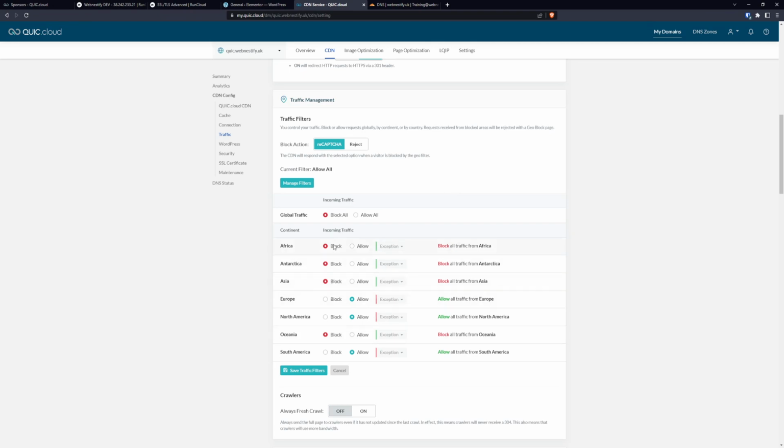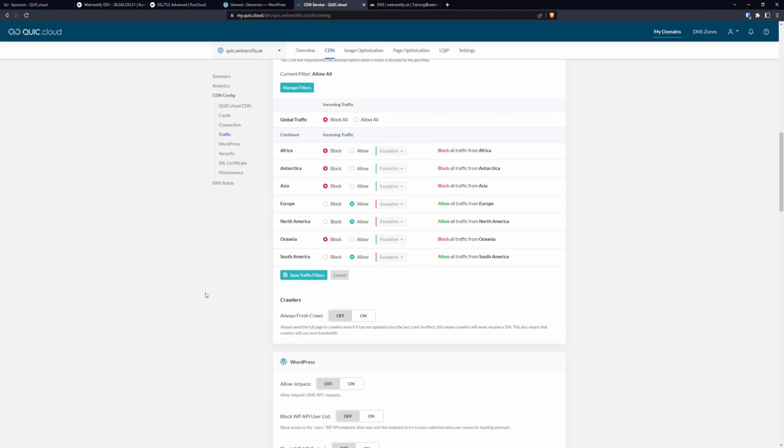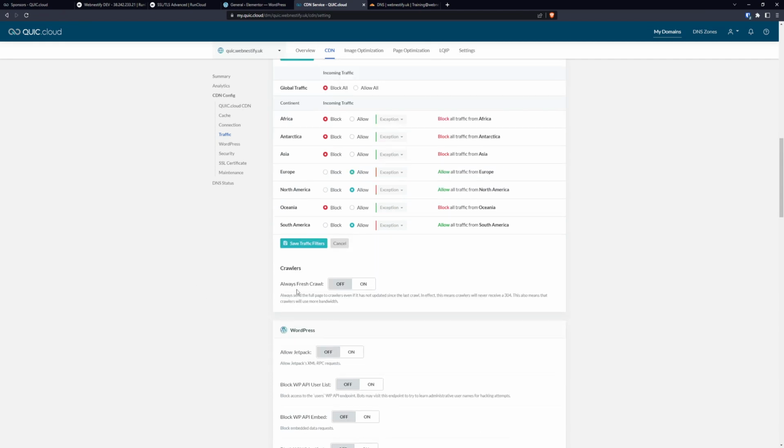So here you can manage them with the reCAPTCHA and block all. Also, you can use auto-fresh crawl. That means if the website is updated, it will automatically update and crawl the web page and will notify Google.